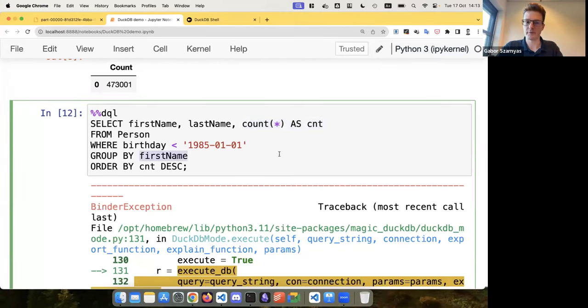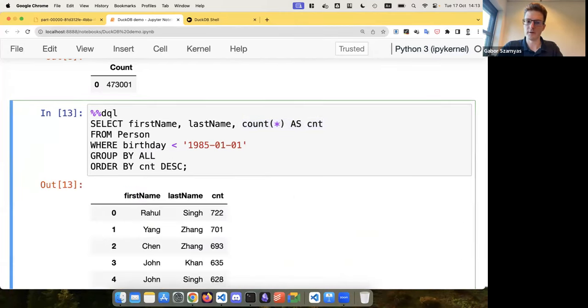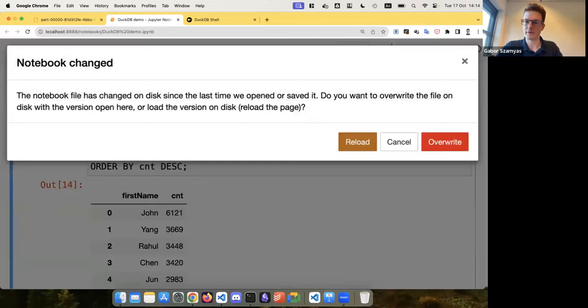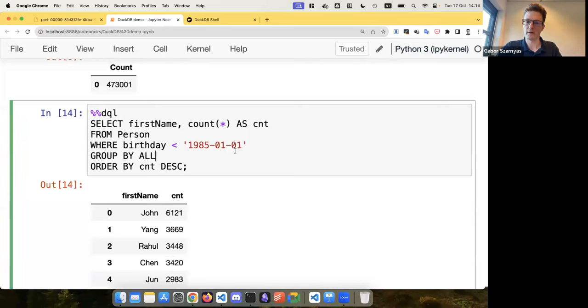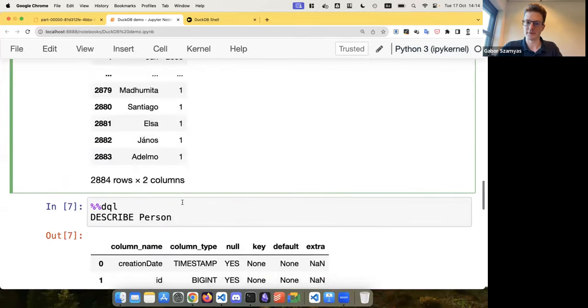And DuckDB supports this. We have something called group by all. And in this case, we can just go back and forth with the attributes, and it figures out what we would like to do. So this is very handy to work with. And this is a feature that our users like quite a lot.